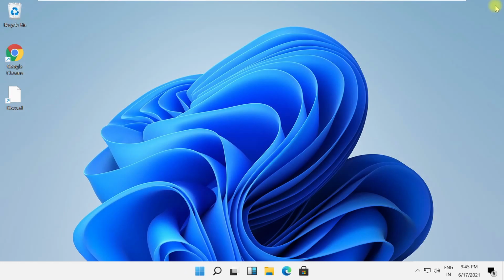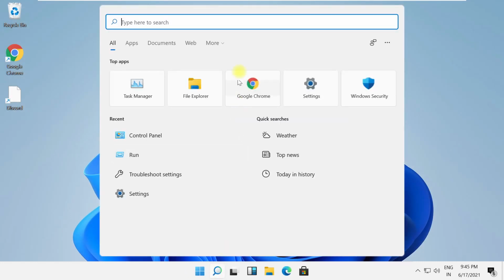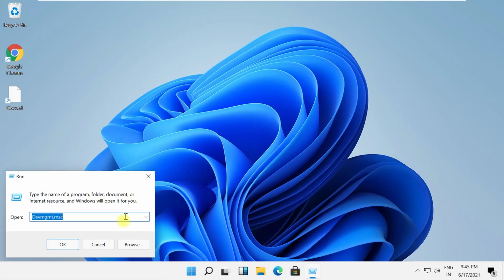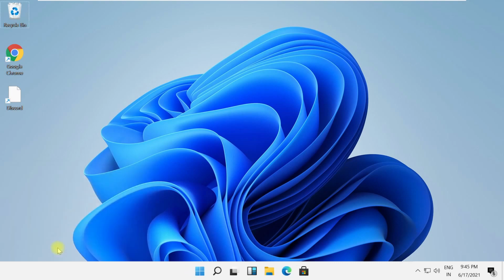In the next step, click here and then search for run. Click here to open it. Now simply type devmgmt.msc.